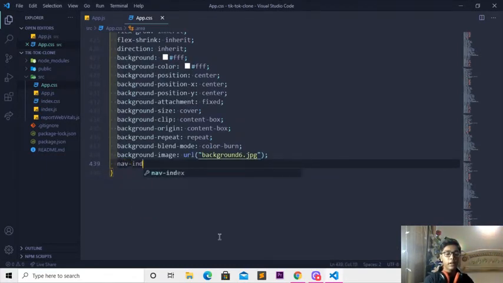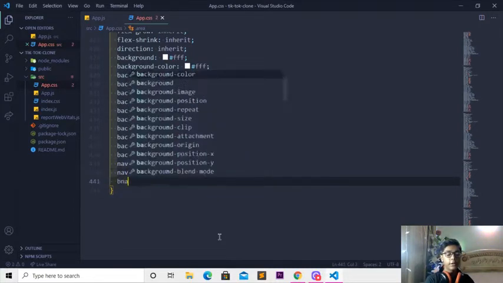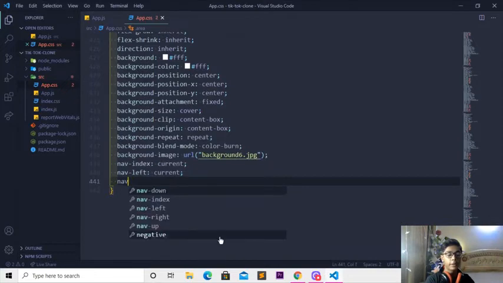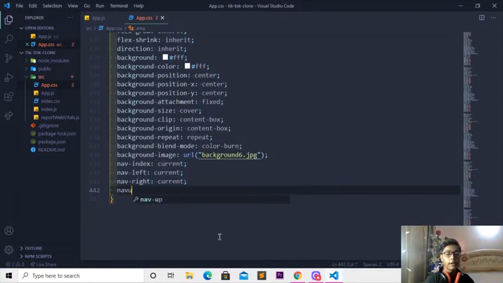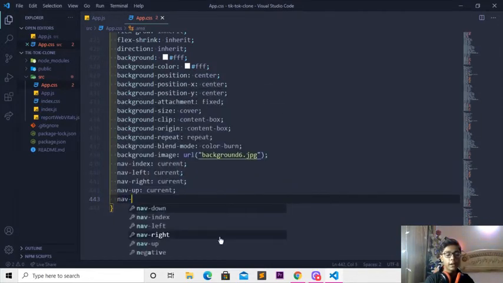Here I'll be writing nav-index current, then nav-left, which should also be current, then change that to nav-right current. So I'll be writing that. When you're done with that, I'll be writing nav-up, which should be current. And when you're done with that, I'll be writing that to a tag, which will be nav-down current.